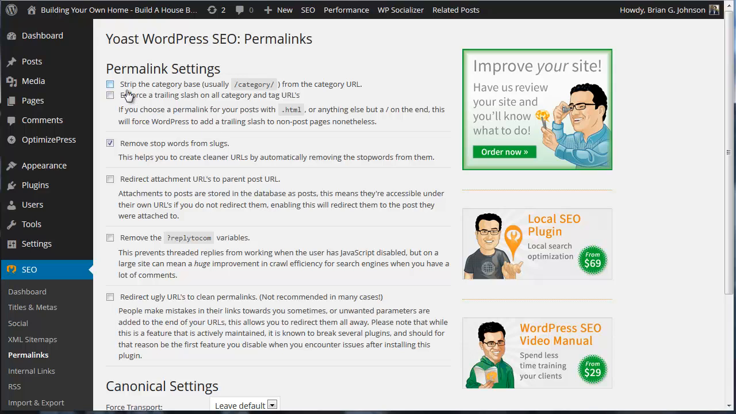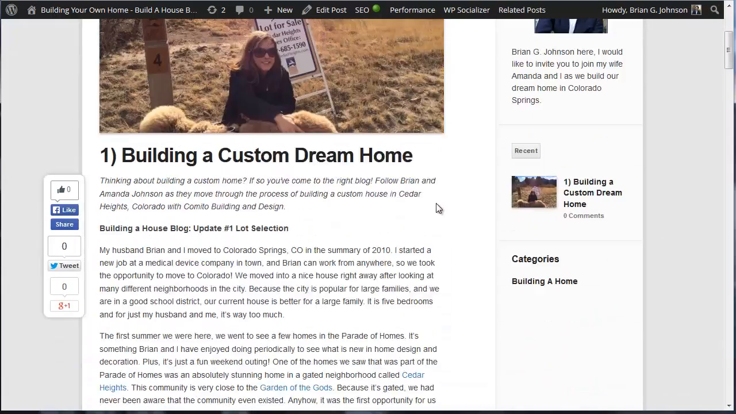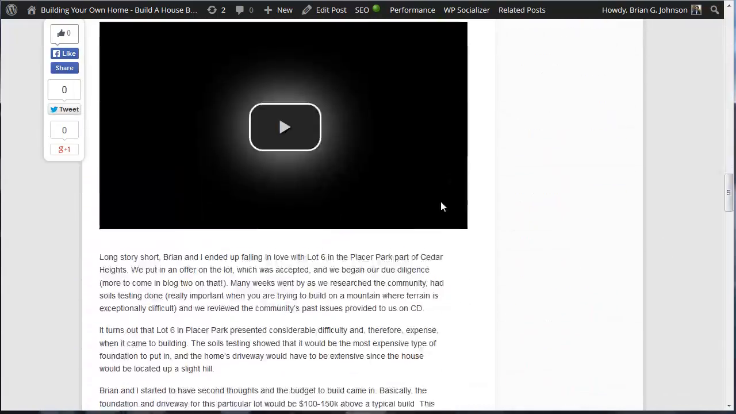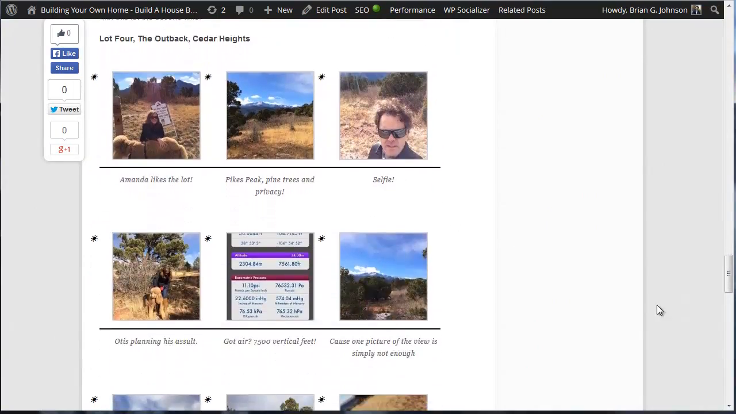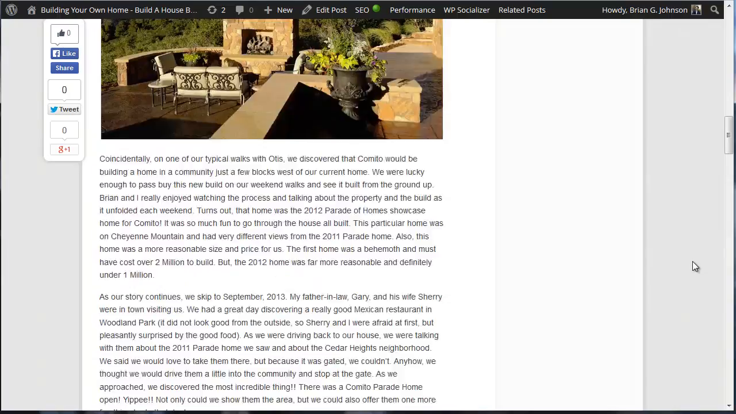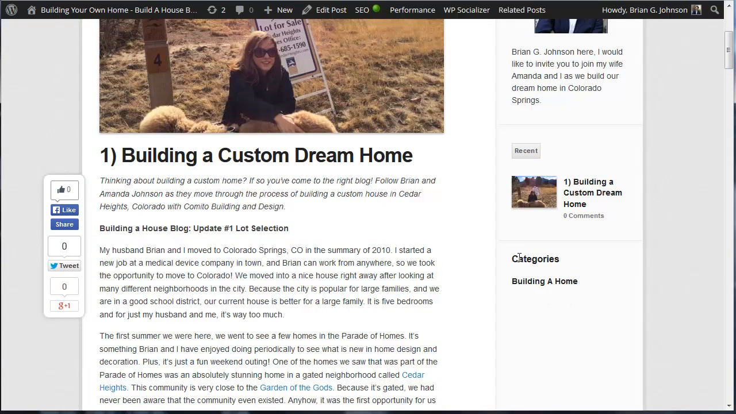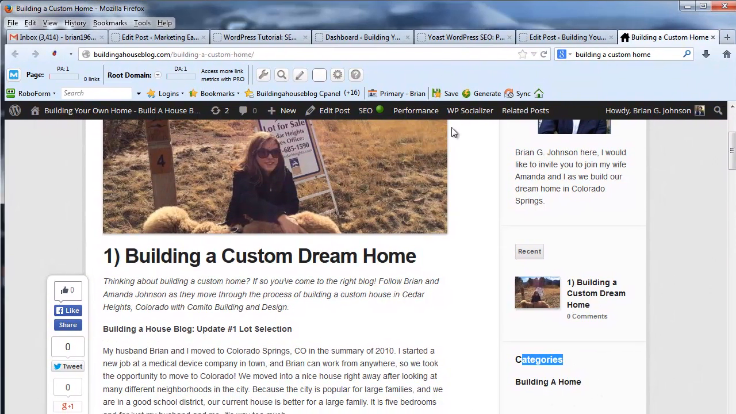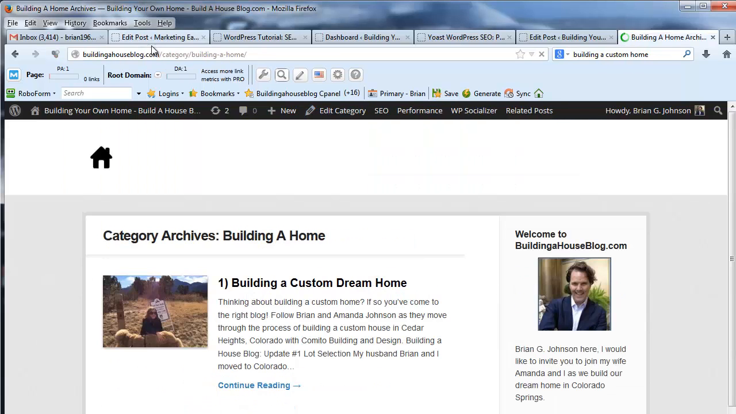You see this where it says strip the category base, usually category from the URL. Let me show you what that looks like, okay? If we look at this post, let's see if it's listed in, well, if we can come right up here. So here are my categories, right? And if I pull this down so you can see where they're listed, this is the address. And Google has already indexed this. It took about 5 minutes.